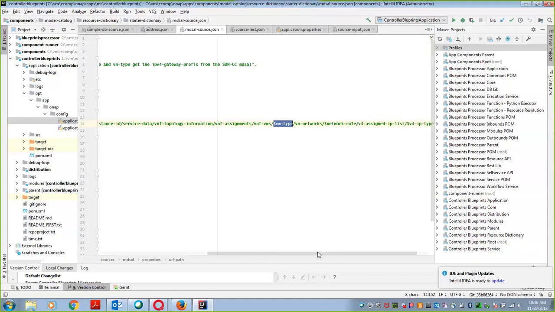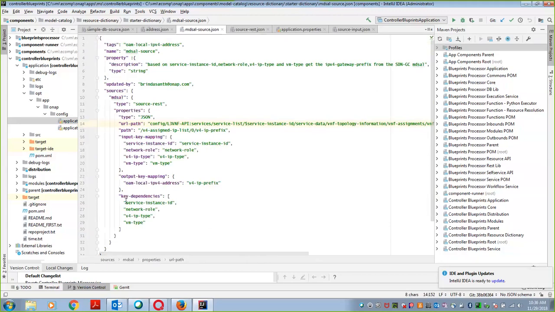Yeah, correct. That property is defined here. So it is like a network role, VM IP and VM type. If I want to resolve a particular resource, then I need a certain dependency, and that dependency has to be resolved earlier. That's what we are trying to manage here. You get that point? You mean these dependencies will be resolved before resolving this particular MDSAL source.json? Exactly.